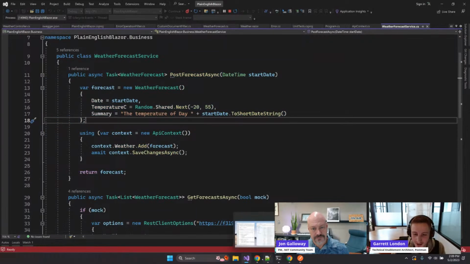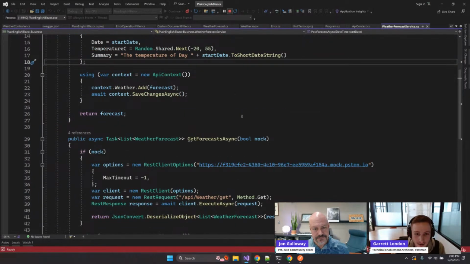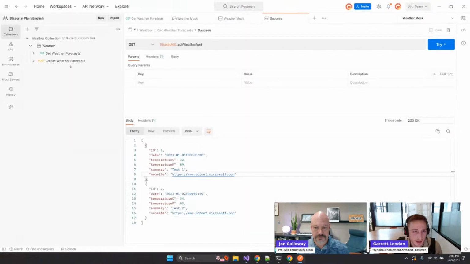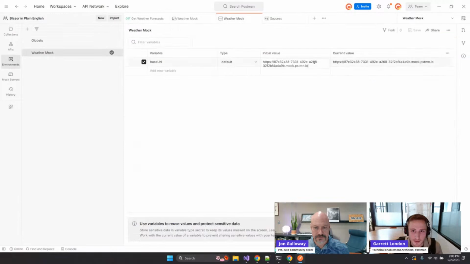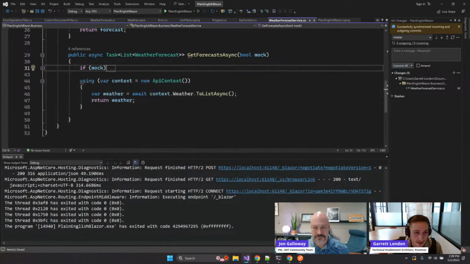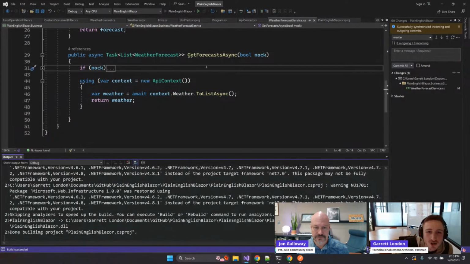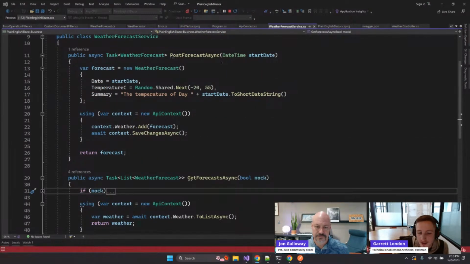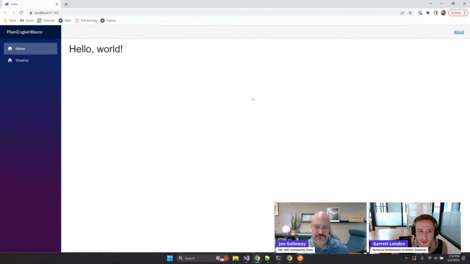You'll see I actually have a mock URL in here, and I have to update that quickly. Let's grab that mock URL from my environments. Okay, let's put in our mock URL here. I have a condition to say, if it's mocking, use the mock, otherwise use the DB context. So I'll show you the difference of Blazor server talking directly to Entity Framework, and Blazor server directly talking to a mock.